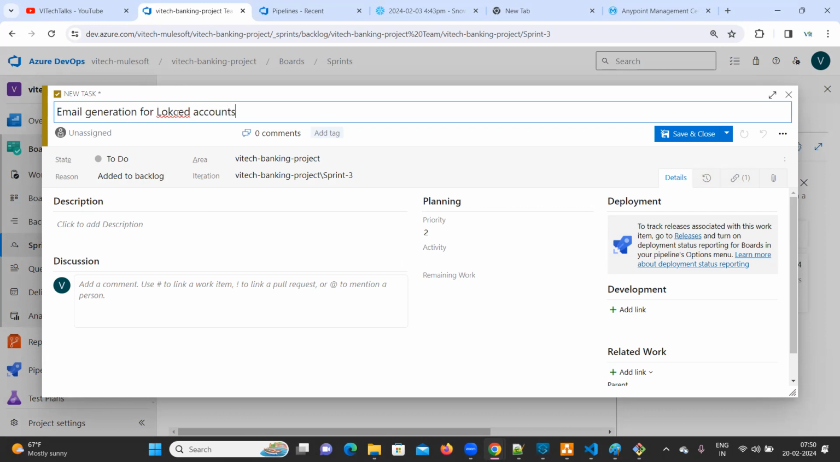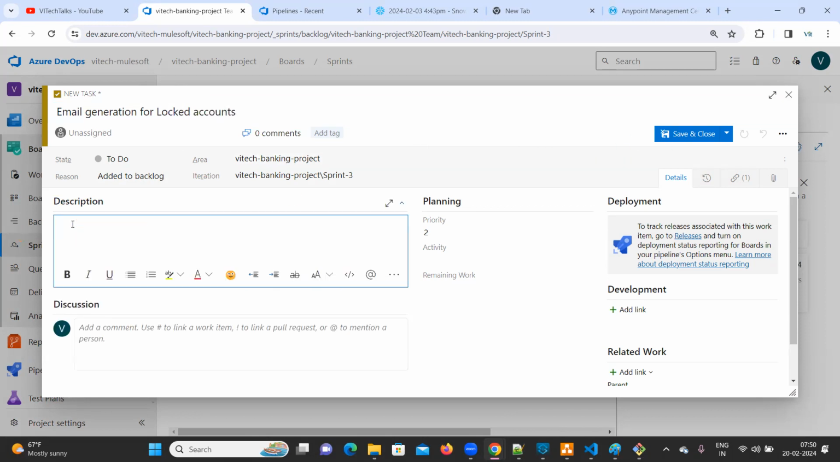For locked accounts. So here you are going to write, okay, as a developer, I want to generate an email for locked accounts at 6 p.m. every day. Okay, something like this, you can write it.